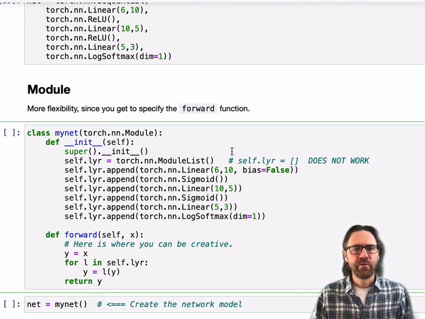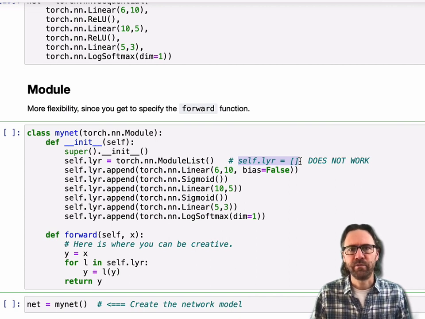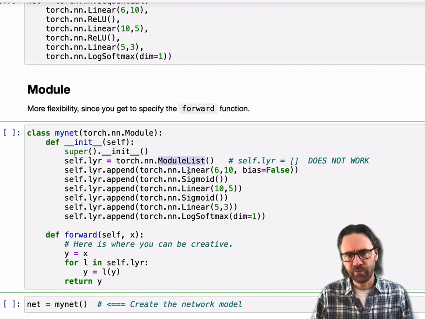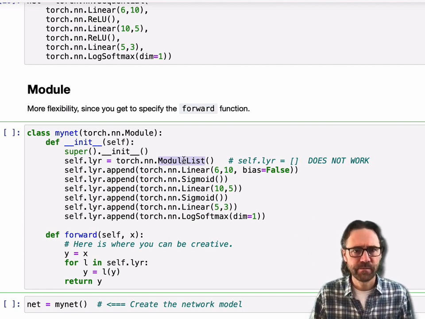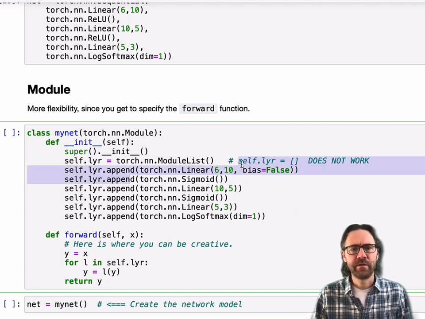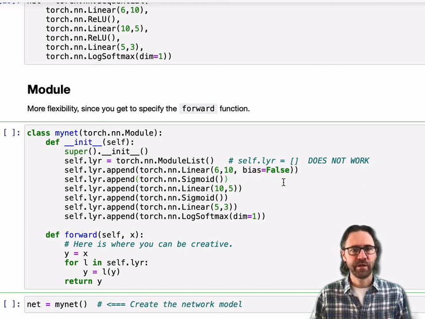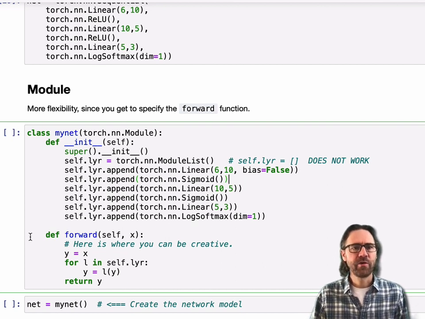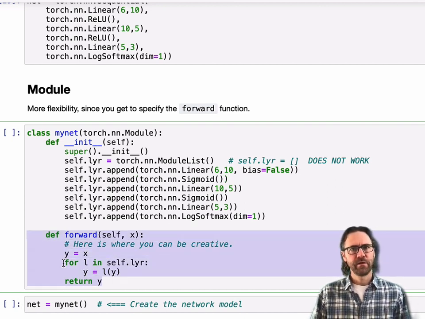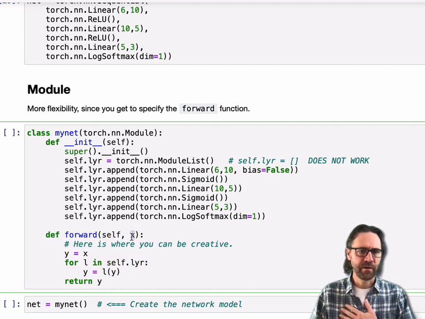However, you don't want to put them in a normal list, because a normal Python list is missing something. I'm not exactly sure what, but somehow it doesn't work. So luckily there's a ModuleList, which after you create it, acts pretty much the same as any other Python list. And then you append the different layers here, and if you don't want to use a bias for a particular layer, just say bias equals False. So this just creates the layers. And now you have to implement the forward method, which takes some input and runs it through all the layers.